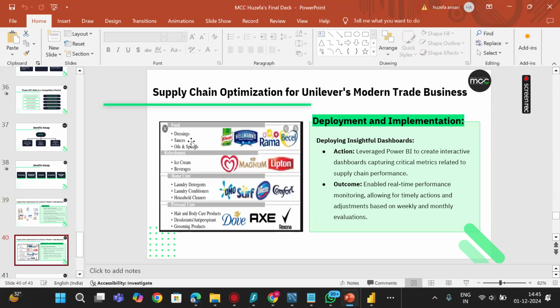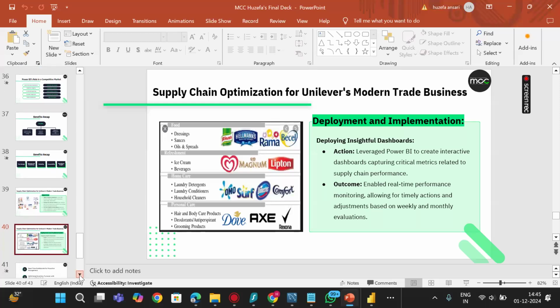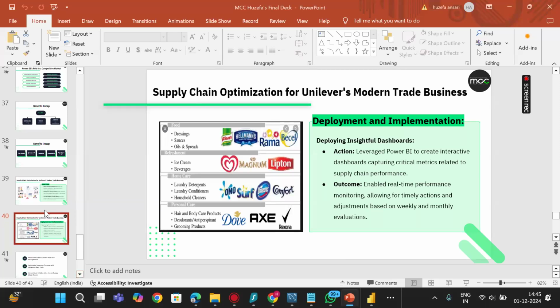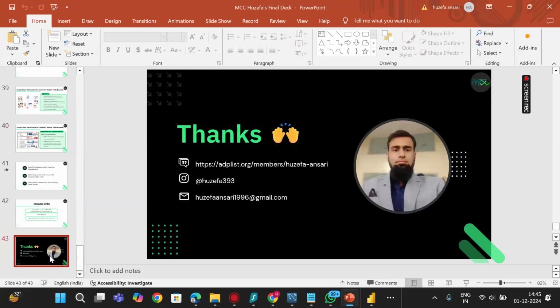You can see that there are different types of categories and subcategories: food category, refreshment, home care, personal care. So a lot of things are there, and only with the help of automation is it possible. Okay, I will come to this part also, financial modeling and data modeling. So this is from my side, and it is the end of my presentation.